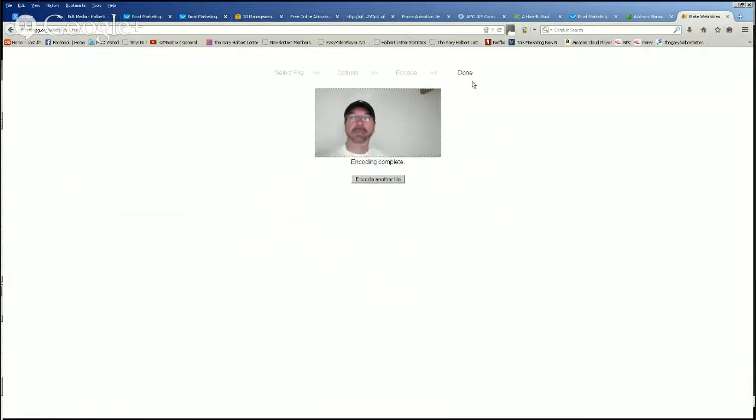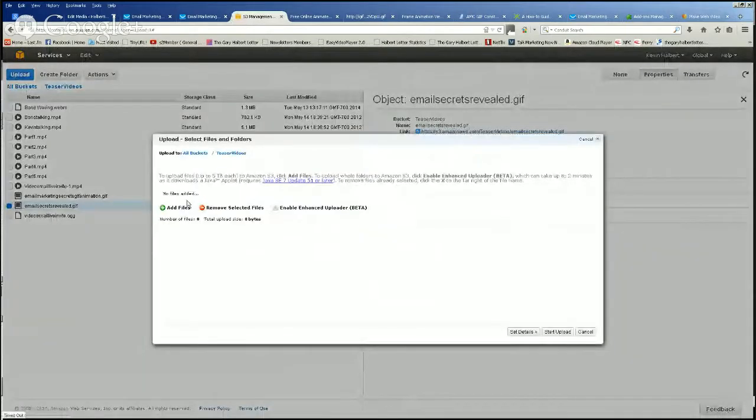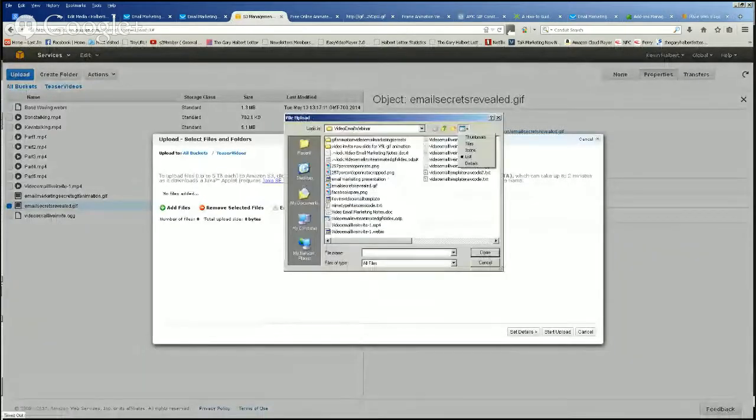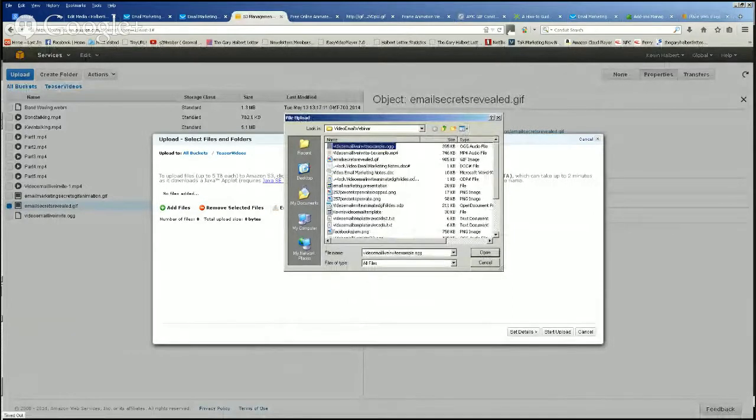So we have the file done. We've saved the file somewhere. Then we go back, and we're going into our S3s. We're choosing our uploads. We're choosing our add files. You can sort by creation dates, because the last 2 things I created were those 2 files, the OGG and the MP4 files. Well, you know what? Just for fun, I'll upload them.